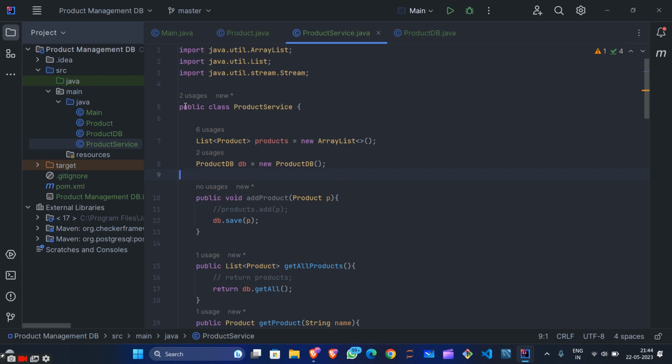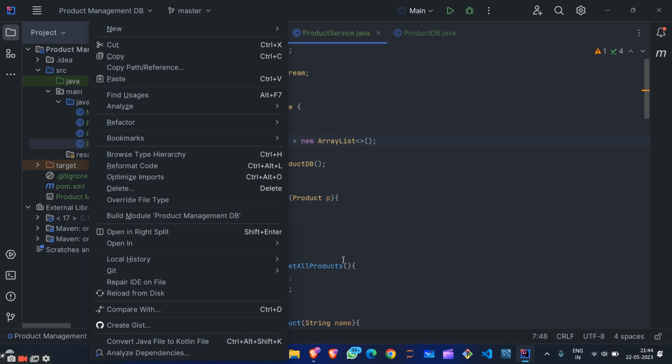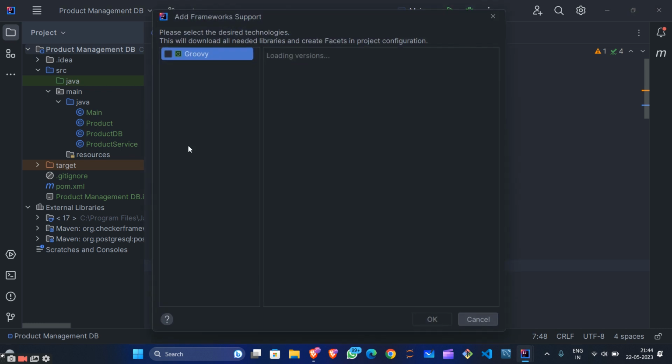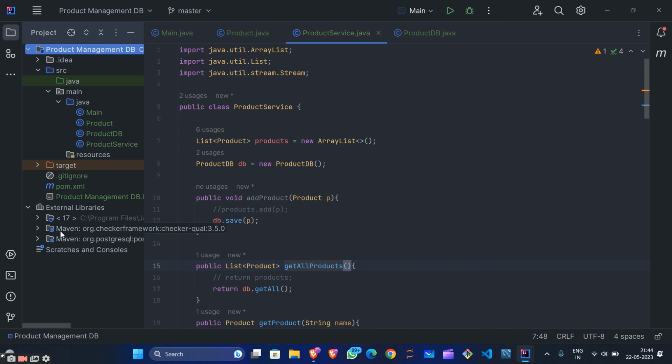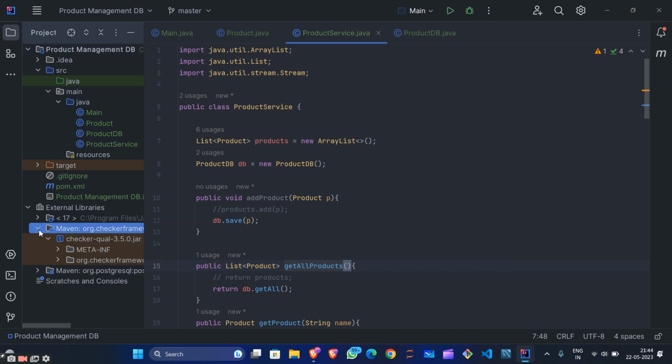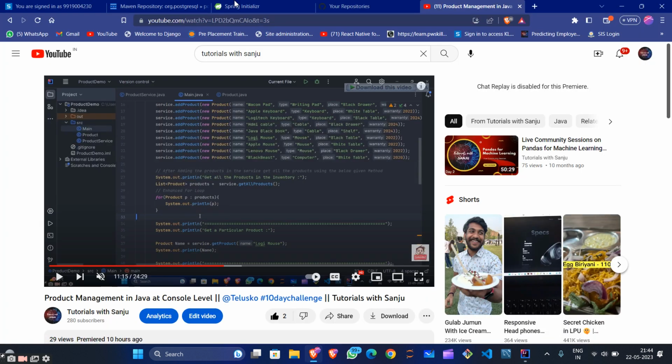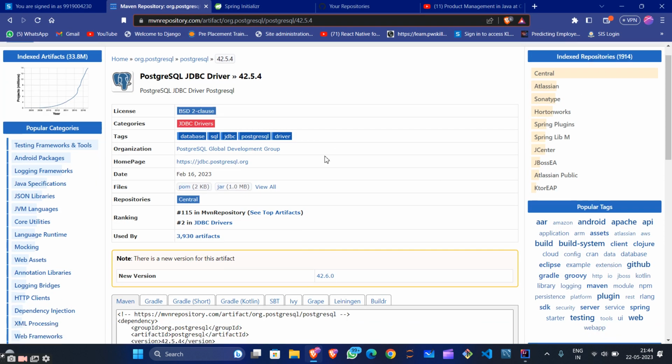Now today we'll do everything. First of all, we have to add a framework, that is Maven. I have actually added that one. You can see that Maven has been added. Some of the members may not have this Maven after adding it.